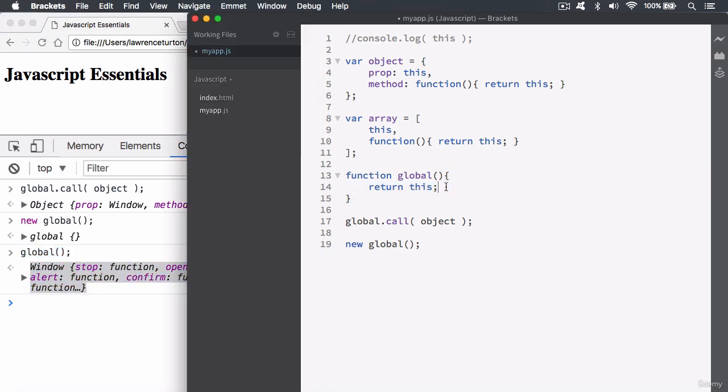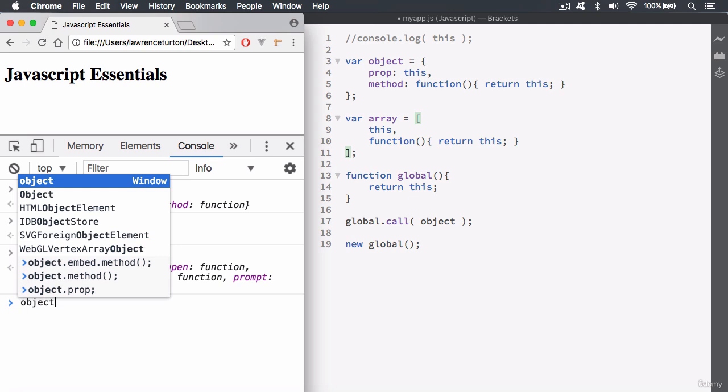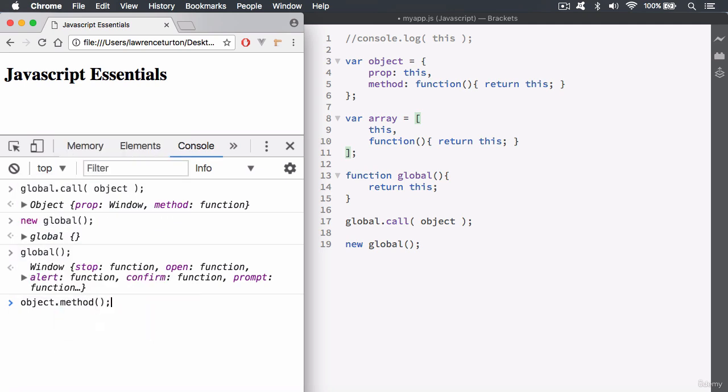No matter even if it's an embedded subroutine like so. If it's an embedded subroutine, again, the default of this will be equal to window. However, if you have a subroutine within an object scope or an array scope, it will return the object that invoked it. For example, you have object.method, and when you run that, this context is going to be the object that invoked it, or you could say array, and then you can invoke it, and again, it's the object or array that invoked it.